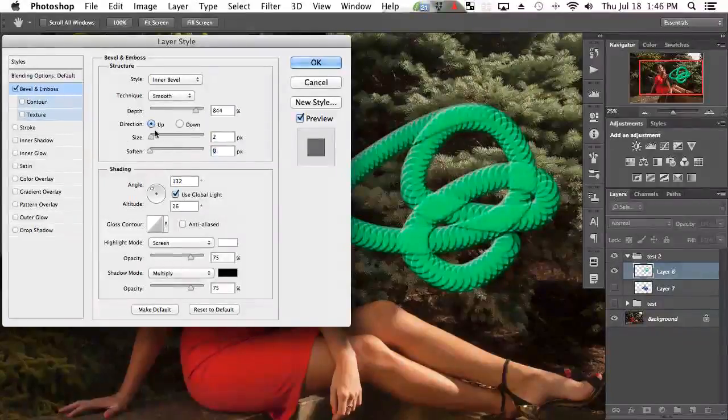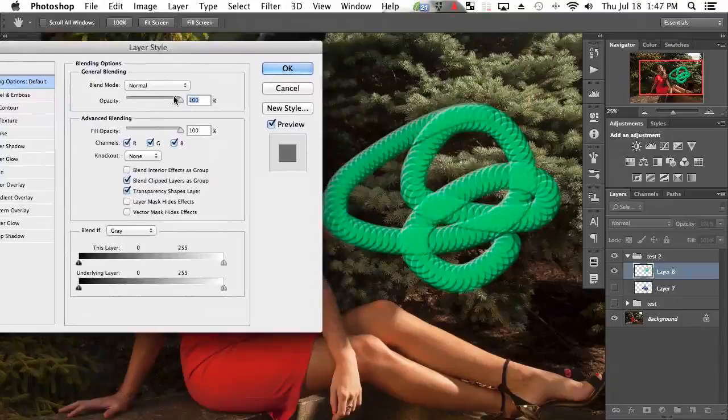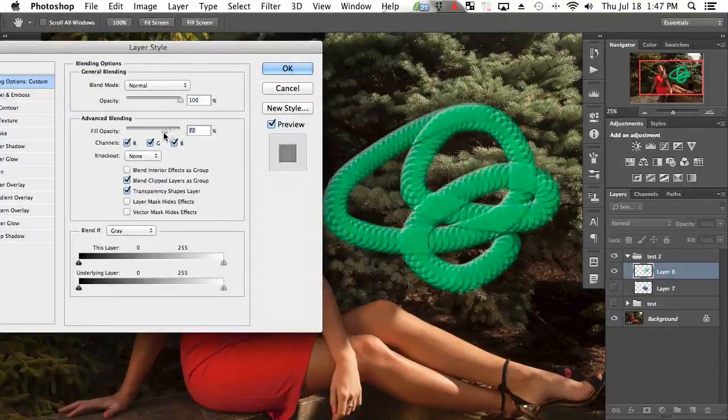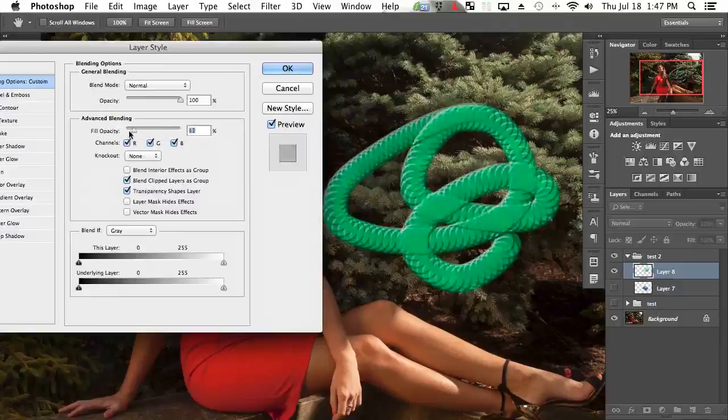I really recommend playing around all day long. Just spend the next 6 days of your life playing with this tool. No, you don't have to do that. Let's go back to the blending options up here. So the difference again between opacity, just going to make everything invisible. Now fill opacity is going to make what you actually painted invisible, but it's still going to keep the bevel and emboss visible, which is kind of cool.